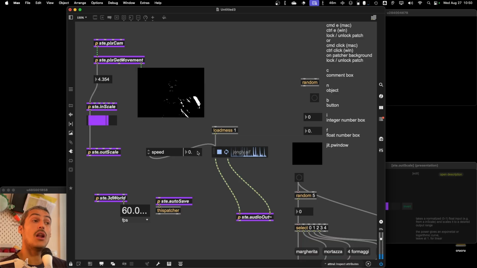What happens when I move a lot? What is the maximum speed that I want to reach? Is it 2? Is it 3? 4? I would say 2. So when I move a lot, maximum speed 2. When I don't move, actually I will go for 0.5.